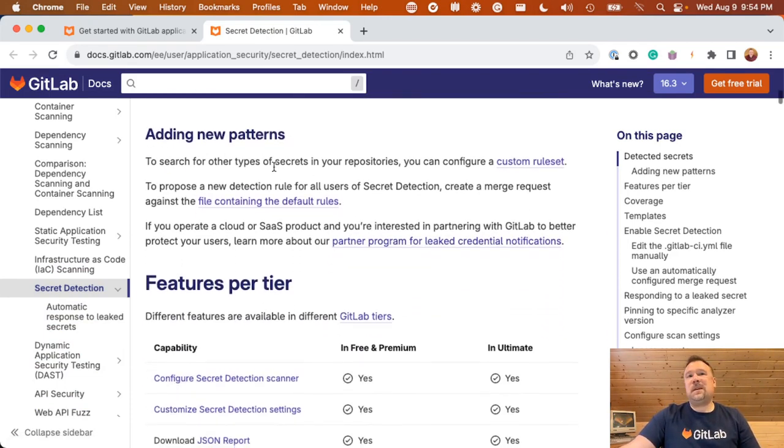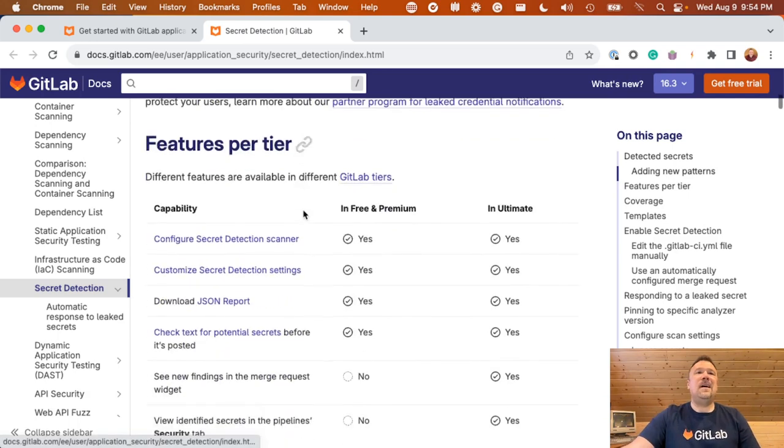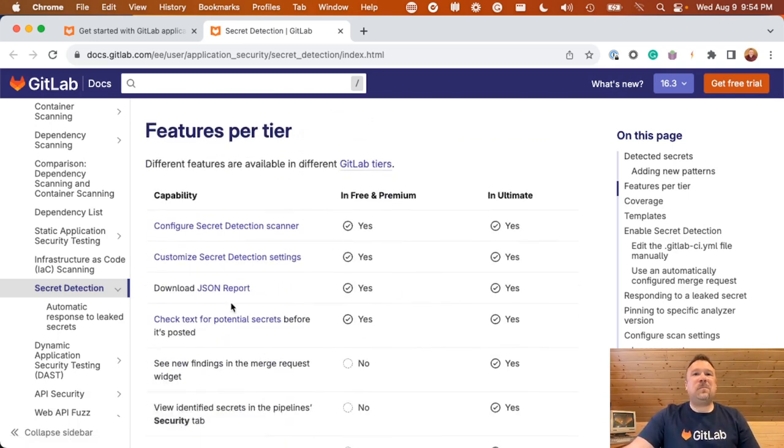You can add new patterns. So if there's something in our hundreds of patterns that wasn't detected that you figured out should have been detected, you can add it. We're going to skip over that part. This explains free, premium versus ultimate. Basically, configuring the scanner will work in free, premium and ultimate, along with customizing some of the settings, downloading the report, and checking the text for potential secrets.